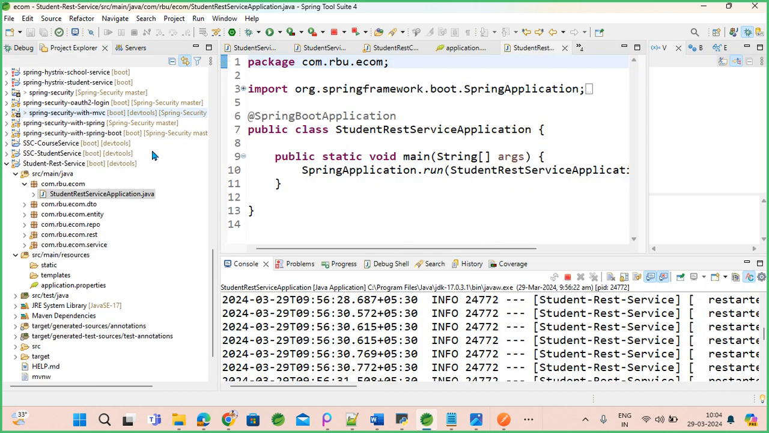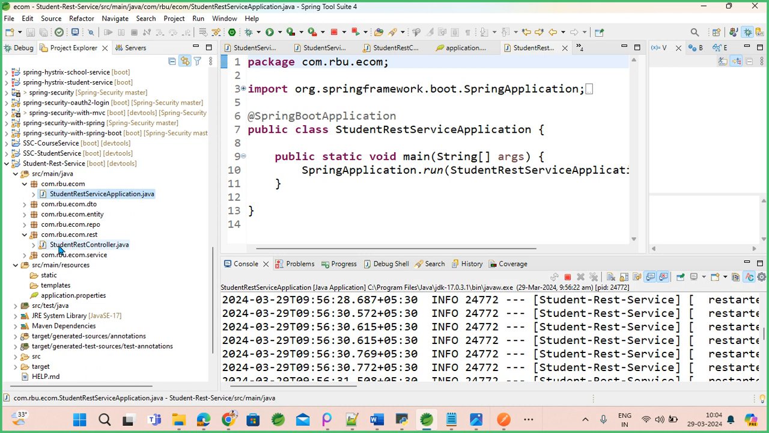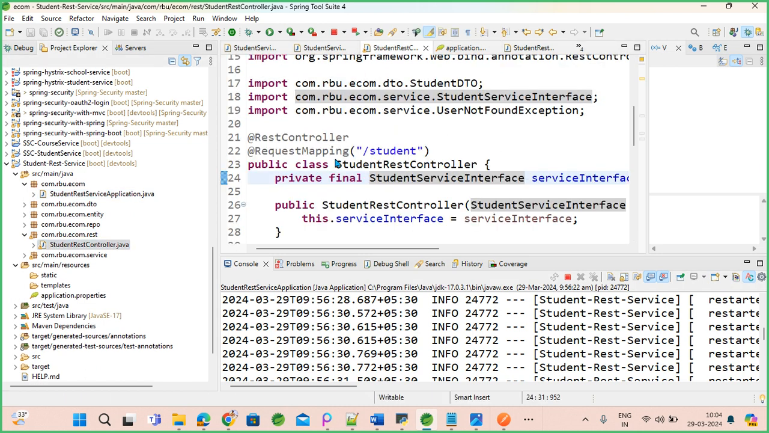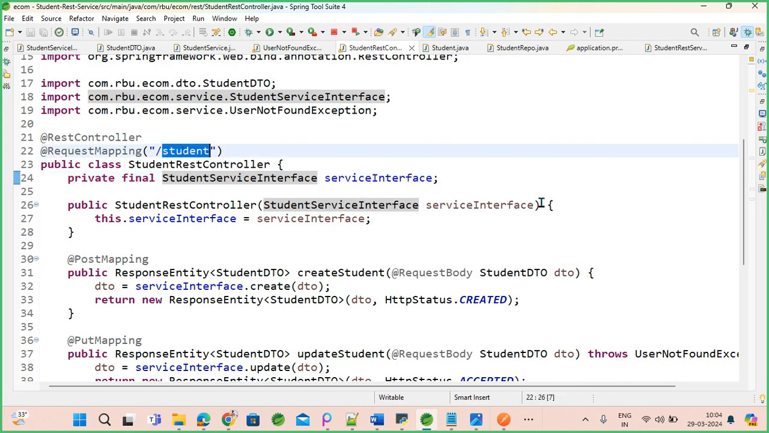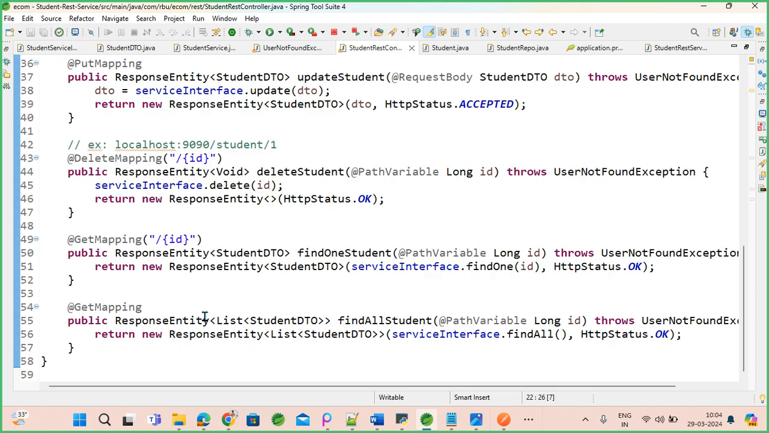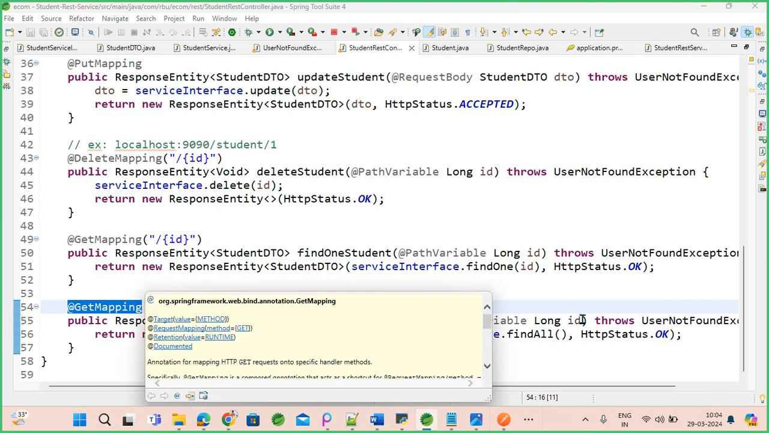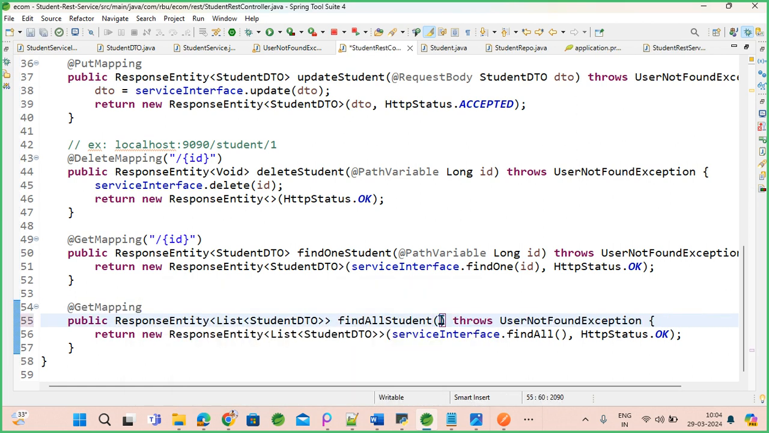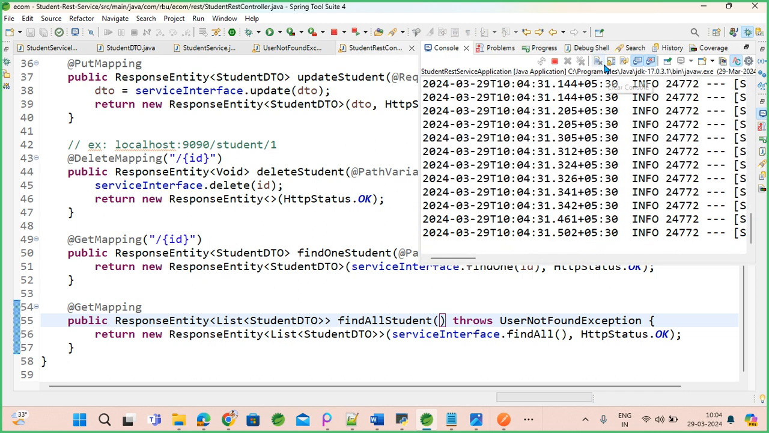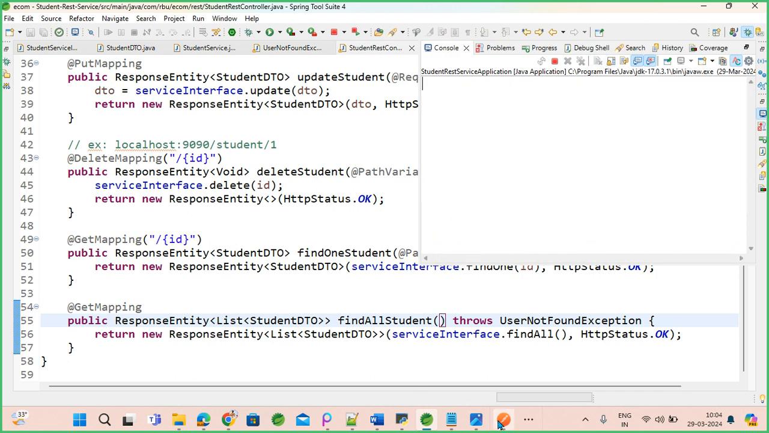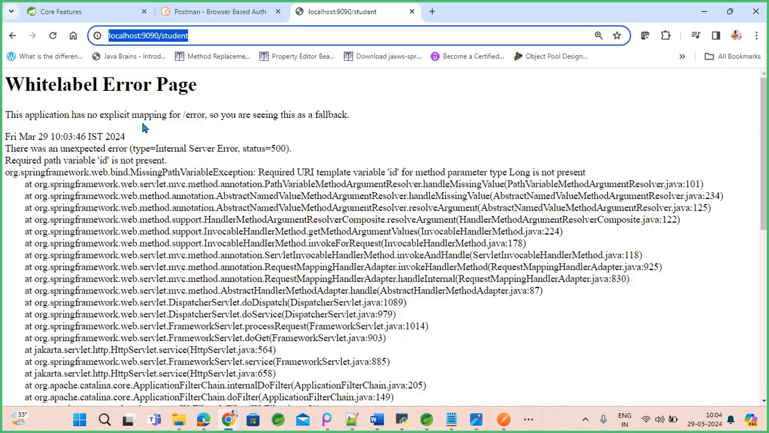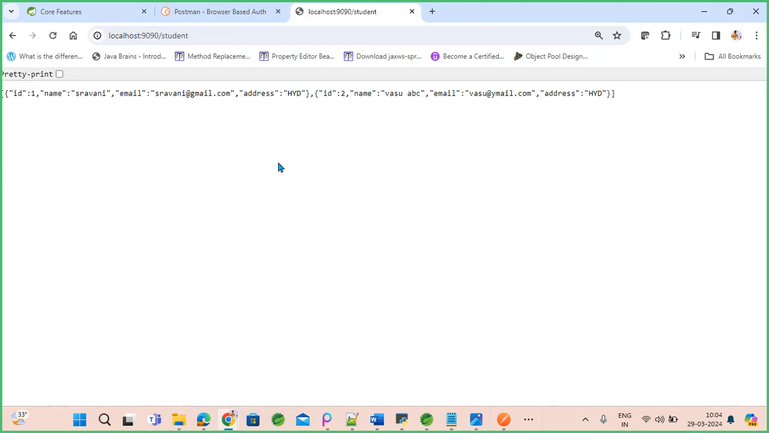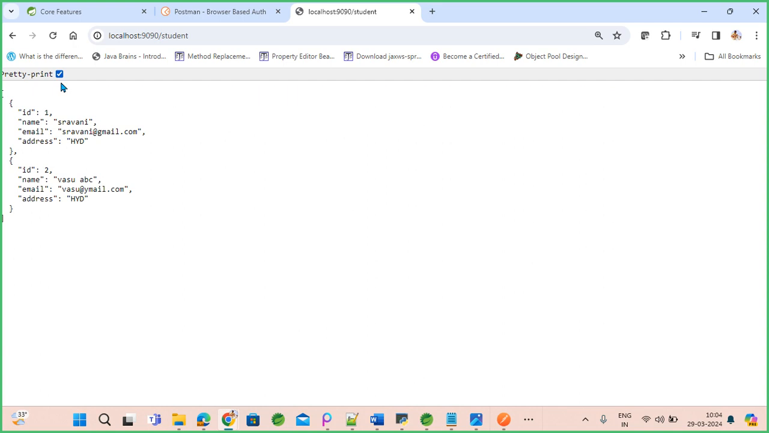For find all, did we add it? Where is the find all? By default, get student with no parameter should execute the get all method, right? Yes, it is available. Okay, we still mentioned a path variable, which is not really required, so I'm just changing it. The application is getting restarted automatically. Now you can test it. Hopefully data should be available.